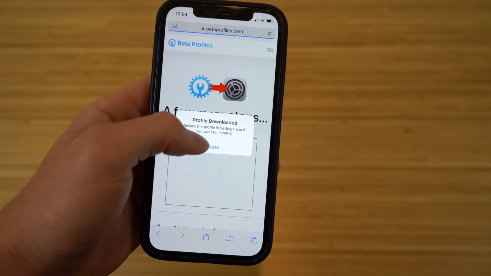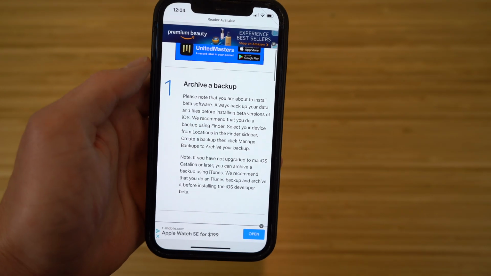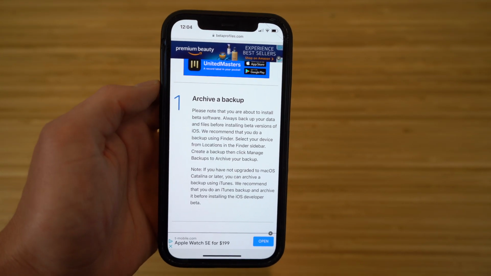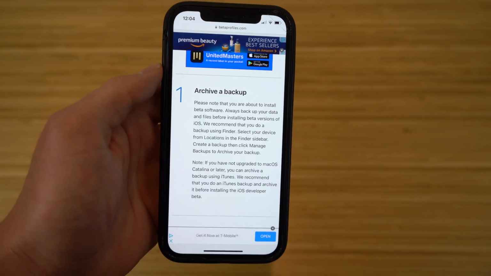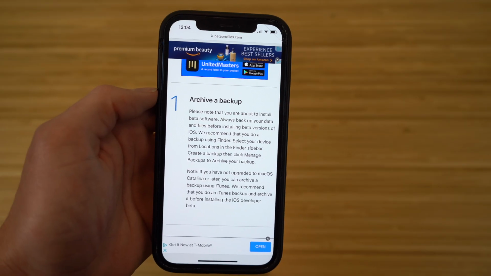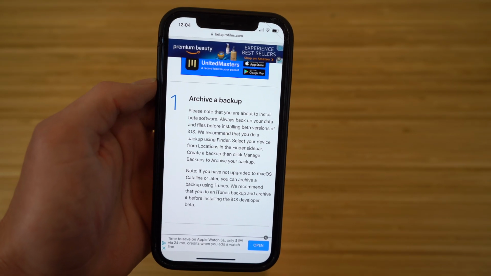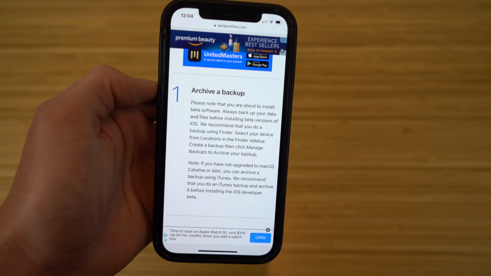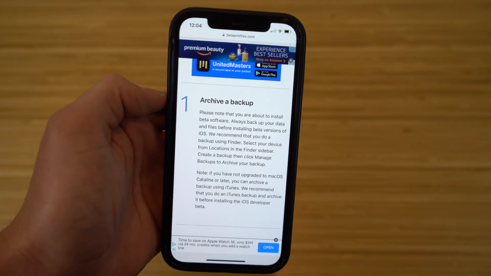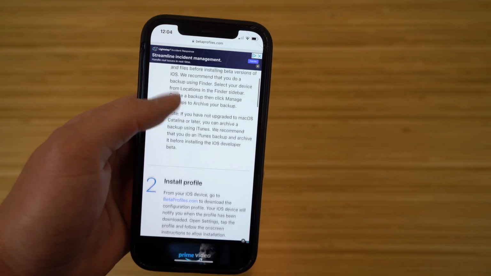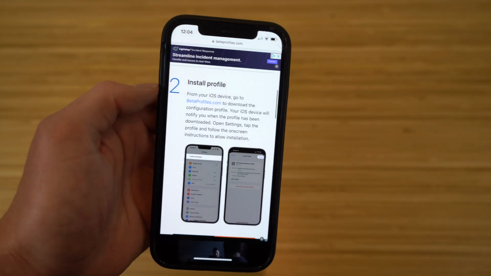You're going to click allow. Then it's going to say the profile has downloaded. Then it's going to show you the next steps in the process to get this beta version of iOS 16. So first things first, you're going to want to make sure all of your data is backed up on your phone before downloading it so it can transfer over when you download iOS 16. So quickly do that, archive and back up all of your data that you want to keep when downloading iOS 16. And then after that, it's going to basically tell you to go to your settings and install iOS 16.